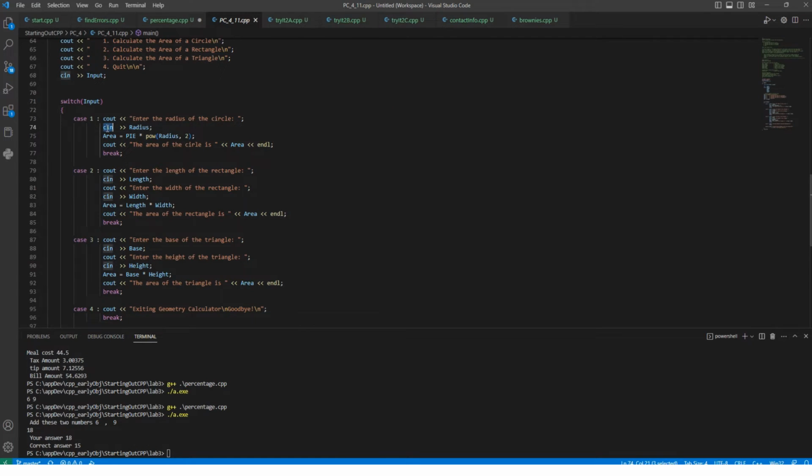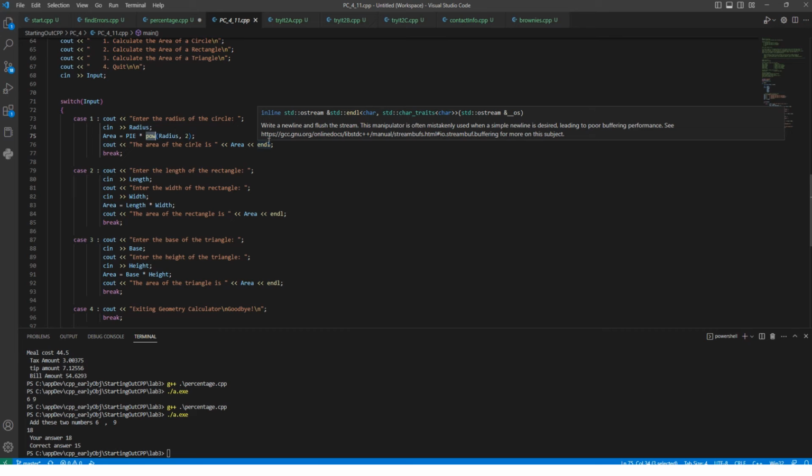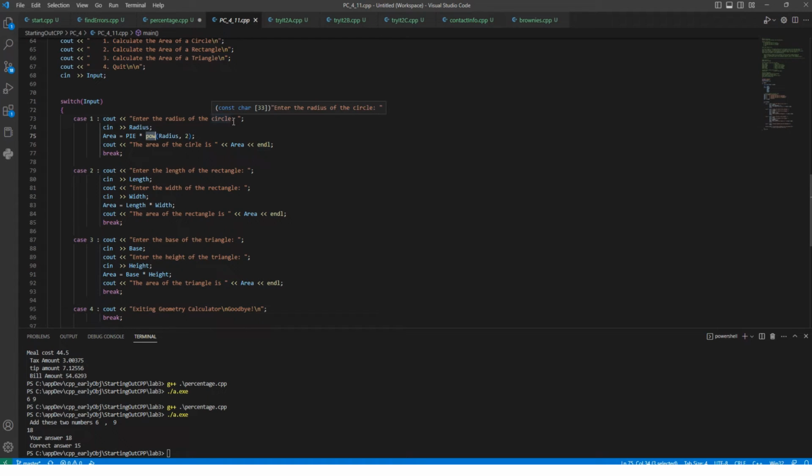So we are seeing radius. This is the way we can collect the input from the user from the terminal, and then we calculate the area, which is equal to pi times pow. This is the power. This is the way we calculate the square, cube, whatever it is. So that's what we do in C++.